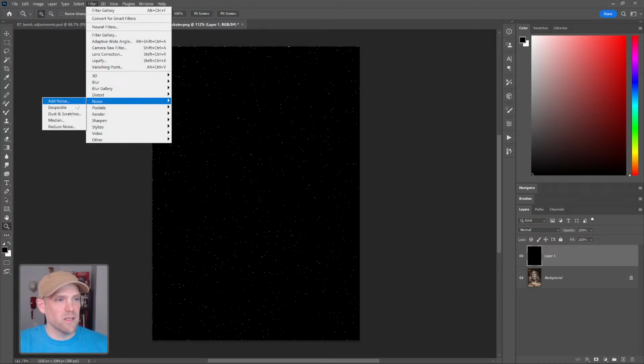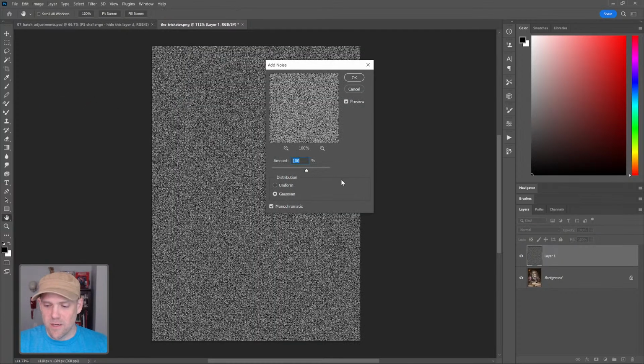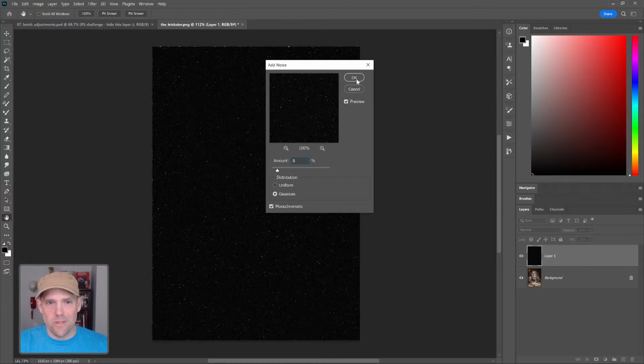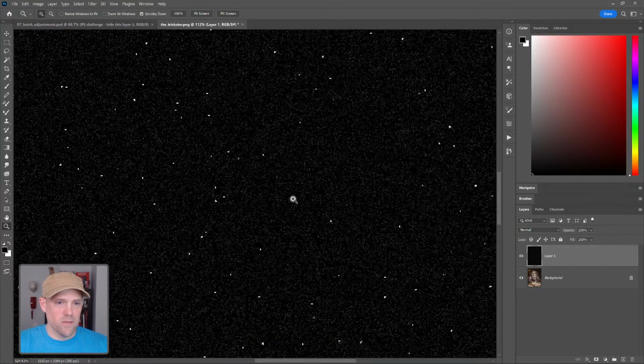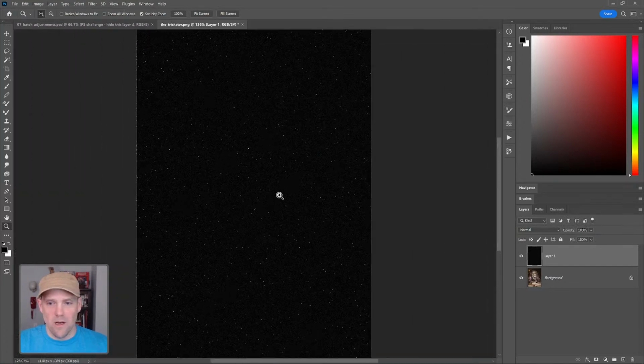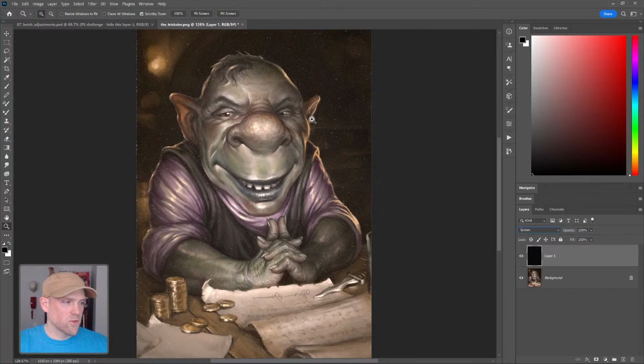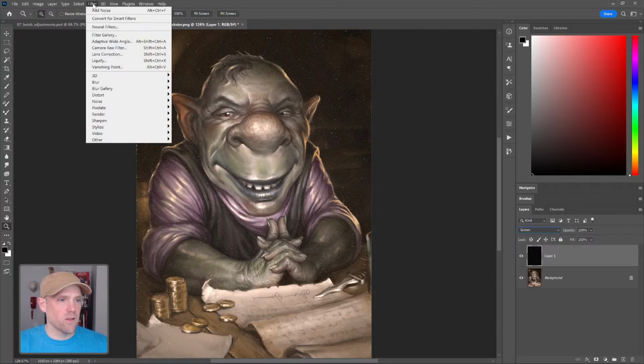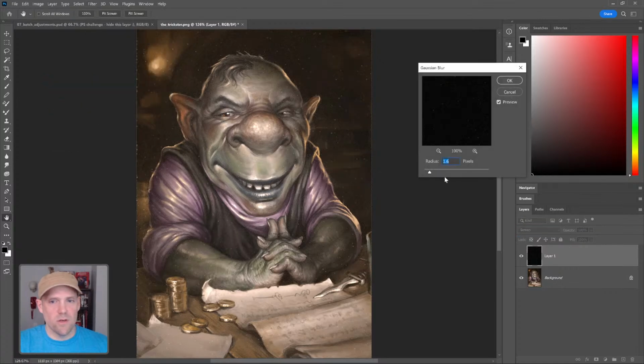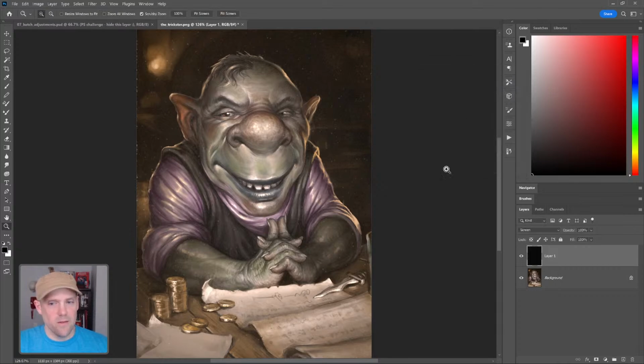So I'm going to go to Noise, add noise again. This one I'm going to set down to about 8%, something relatively small. And then we can go ahead and set this to screen. It's a little too strong. I want to soften everything a little bit, so I'm going to go up to blur and Gaussian blur down to about 1.6, somewhere in there. Click OK. And then we have the start of this action that we made.